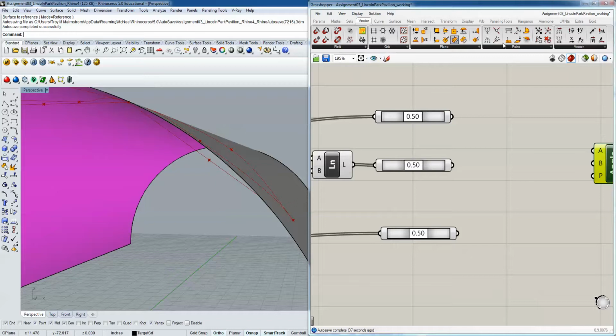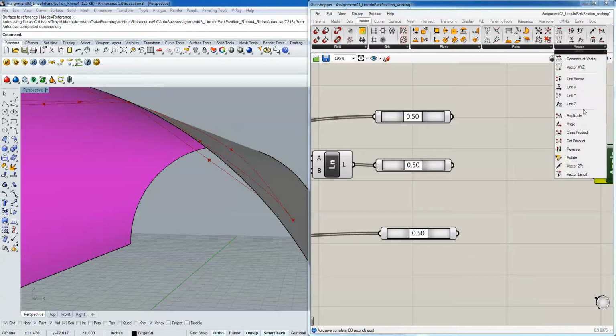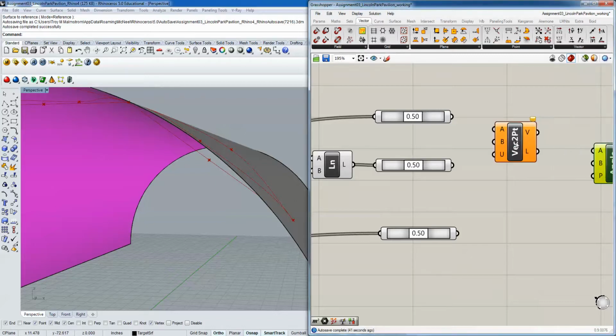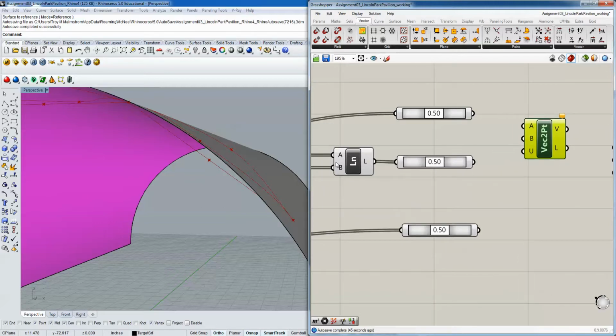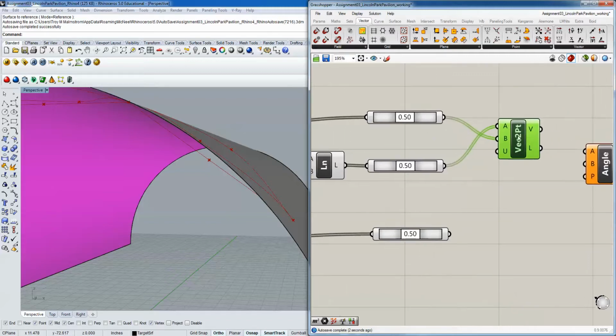So again, vector, and at this point in time we're going to do a 2-point vector. And again, it's going to go from the midpoint of the center curve, which is this midpoint of the line. That's always going to be the A. And then we're going to go into the midpoint of curve A. That goes into B. Now remember, you can't see vectors, okay?